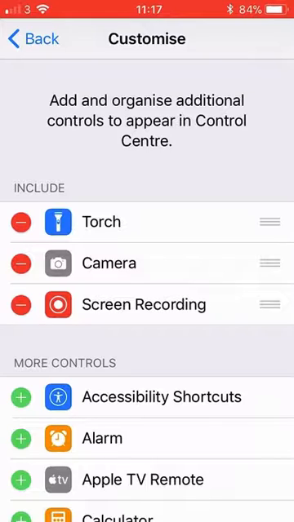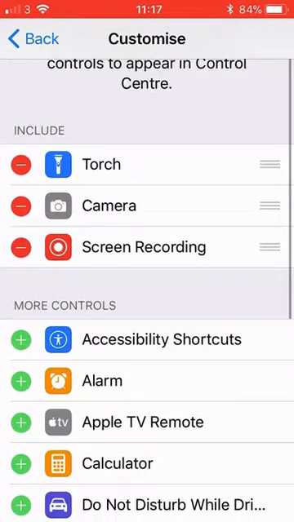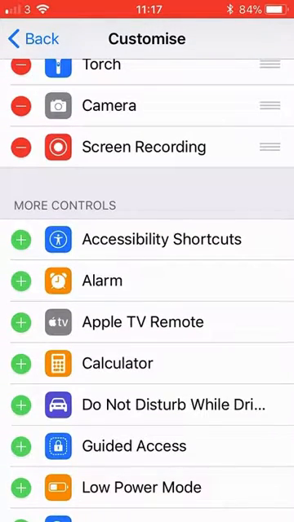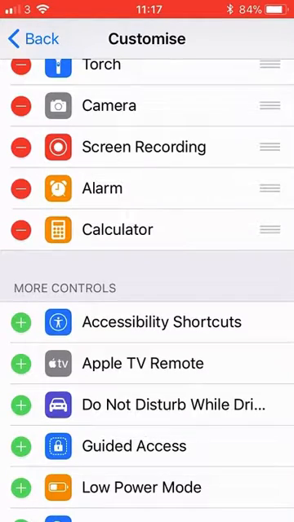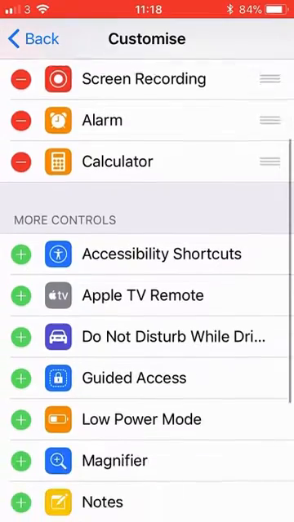definable controls. Torch, camera and screen recording are on at the moment, but there are other controls that I might want to add in. So I might, for example, like to use the alarm clock, so I might want to add that by tapping on the little plus sign. That adds it into the customized section at the top. Similarly with the calculator, I tap on the little plus sign and it moves up into the top region, and it will now be on my control center.